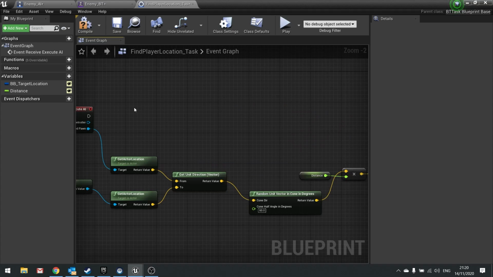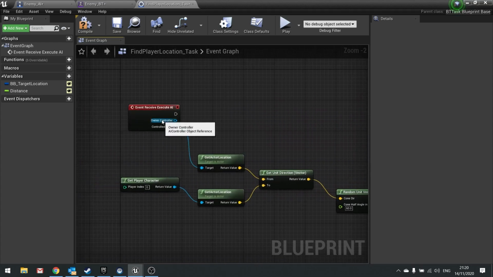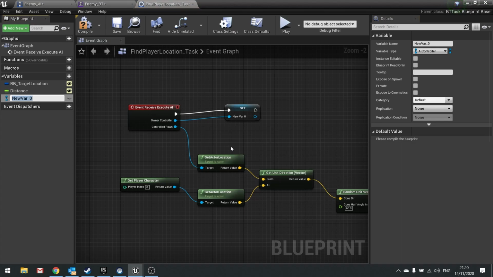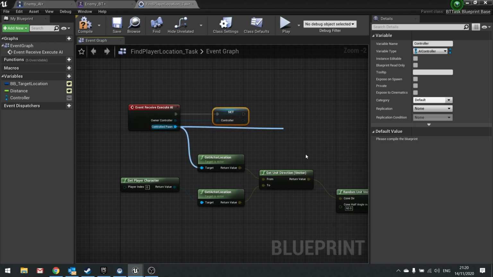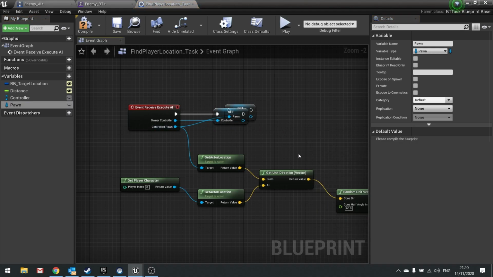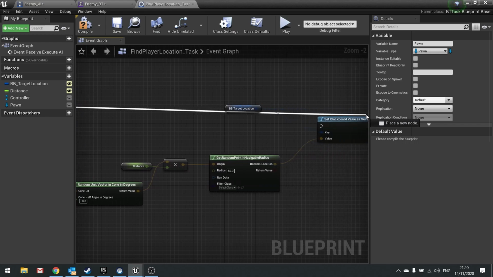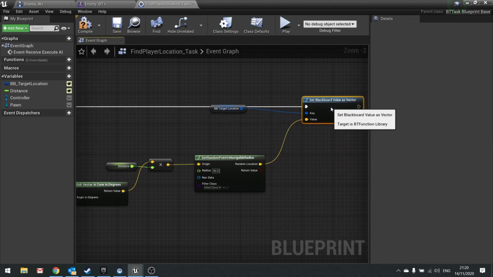Now, before we get into plugging this all in, let's store the controller and pawn out as temporary local variables here. So here we're going to drag owner variable out and promote to variable. And this will be a controller. And we're going to drag the pawn out, promote to variable, and call it pawn. And hook those up. And then you connect it up to your blackboard value as vector.